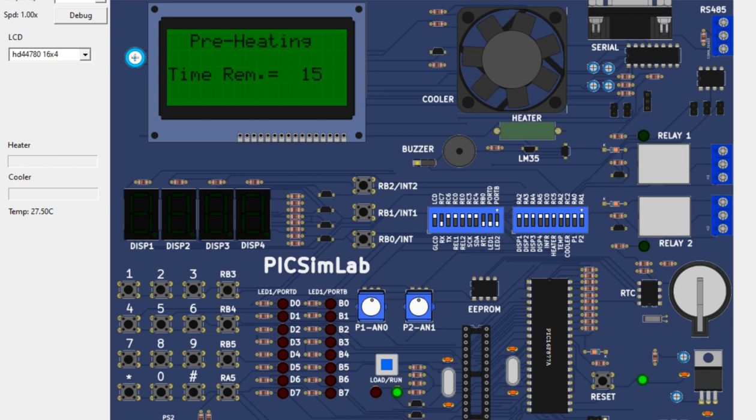When the preheating mode is completed, the screen will be redirected to another screen where you can enter the time. Okay, I'm gonna enter seconds and press the hashtag key. Now we can see that the oven is running. Now if you press key number 4, it will increase the time by 30 seconds.